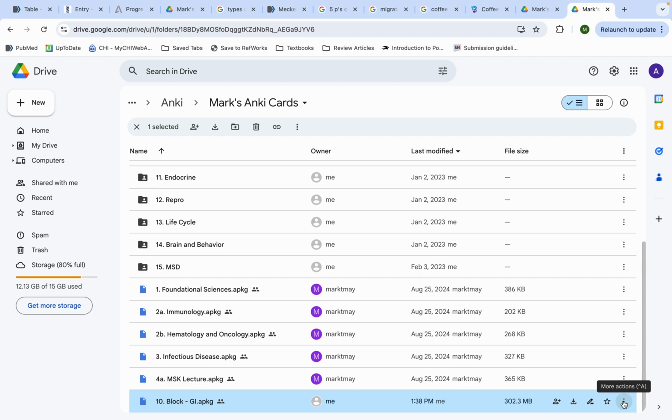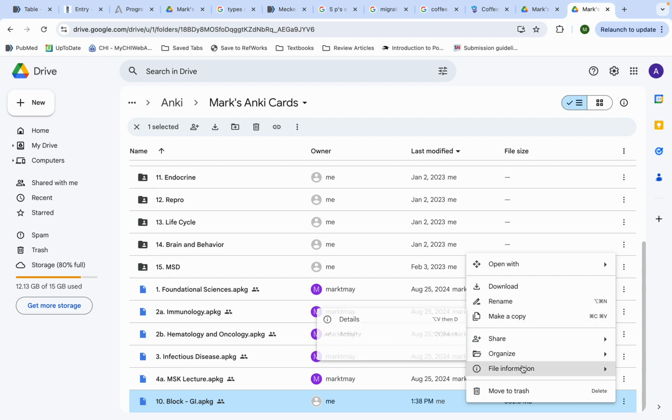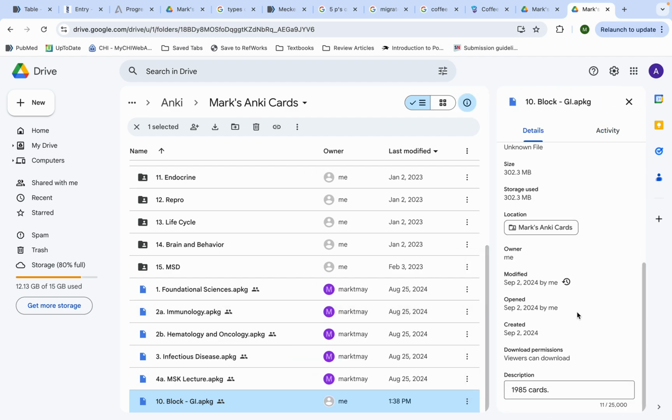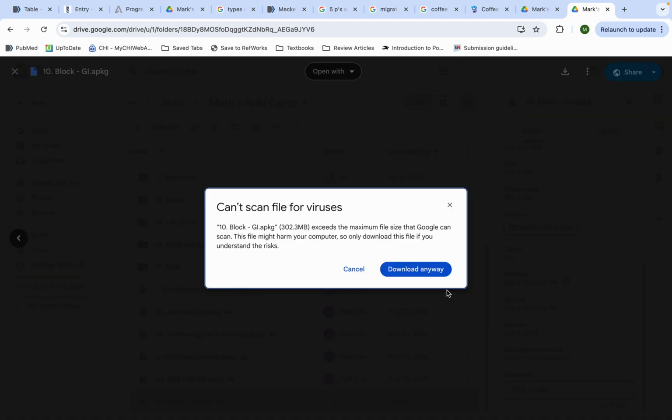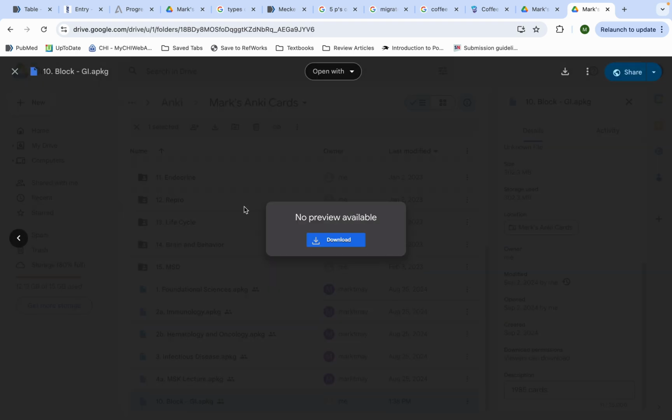First thing I want you to be able to do is click on this triple dot guy and go to file information and details. This doesn't always work for me for whatever reason, but it should say how many cards there are in the deck, which is a good piece of information to know. So then you download, and most of you probably have already sorted this out, but just in case, we're going to download this. It's going to take a little while.